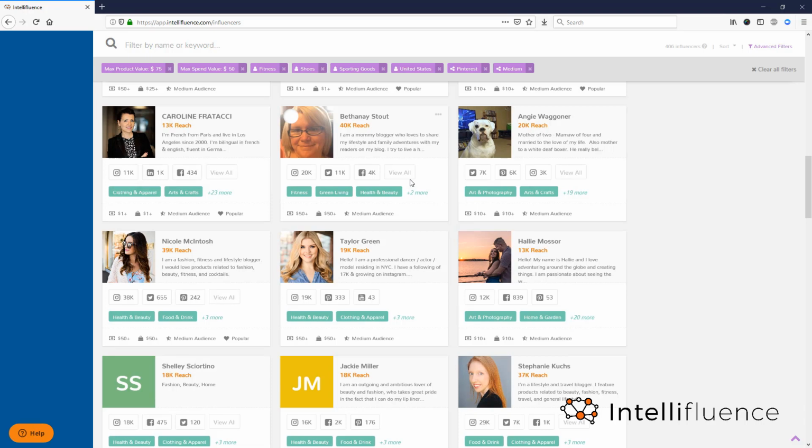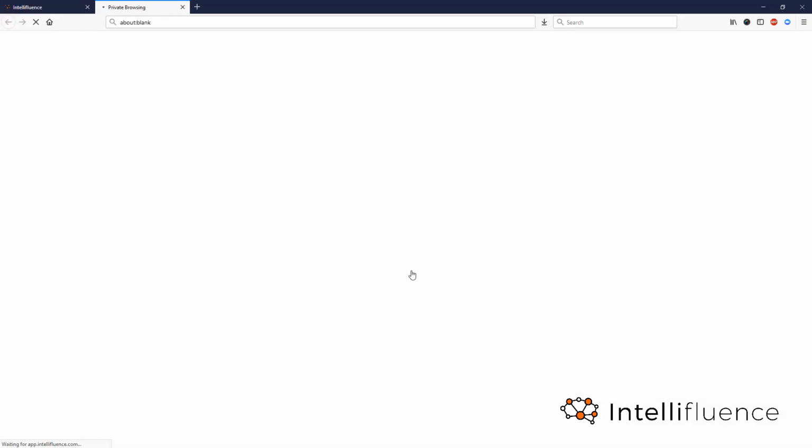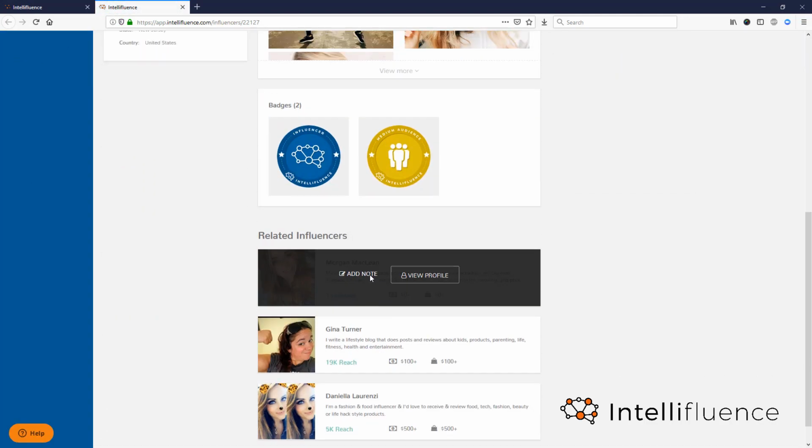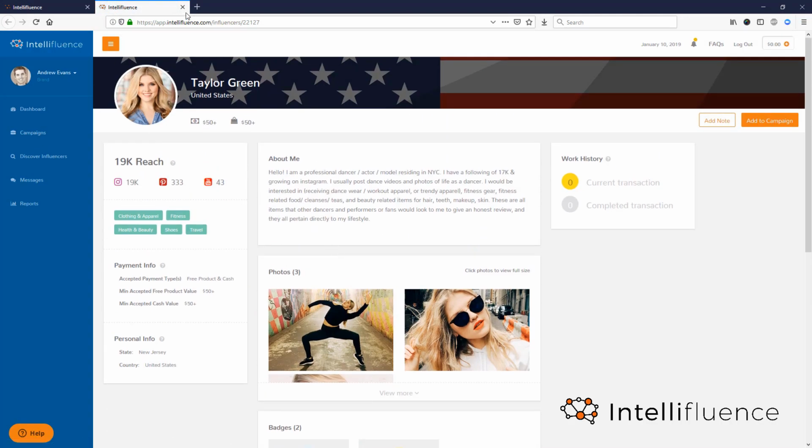Now each influencer card is going to display their bio as well as the minimum product value and cash value they will accept. Down here you can view that. You can also check out their areas of expertise and their total reach at a glance, as well as their top social profiles. And then you can click here and then click View Profile to view the influencer's full profile, including their bio, pictures, any badges they've earned on Intellifluence.